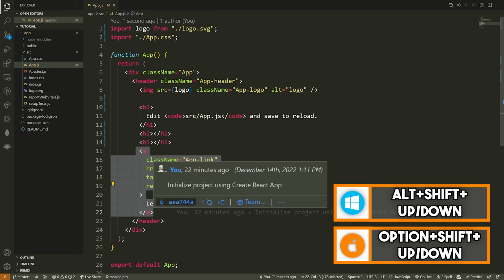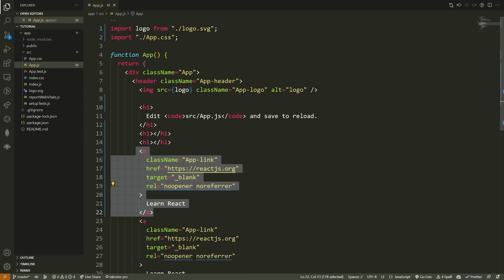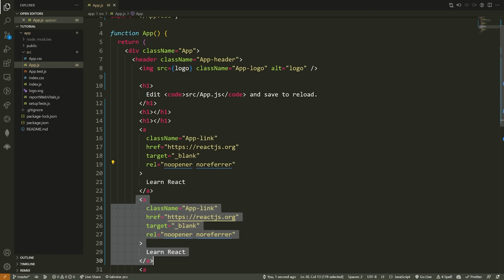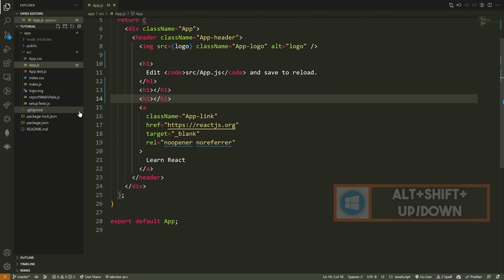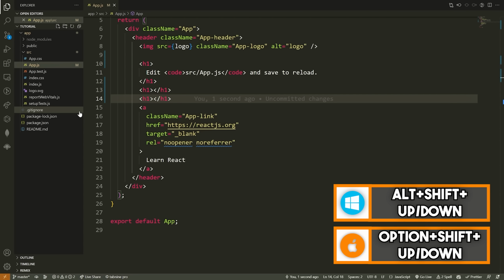Now, if I select this whole thing and I hit Shift Alt up, it's going to select the whole thing and copy that up. If I go down, then it's going to copy it down. Okay, so very useful. Again, that's going to be Shift Alt or Shift Option.